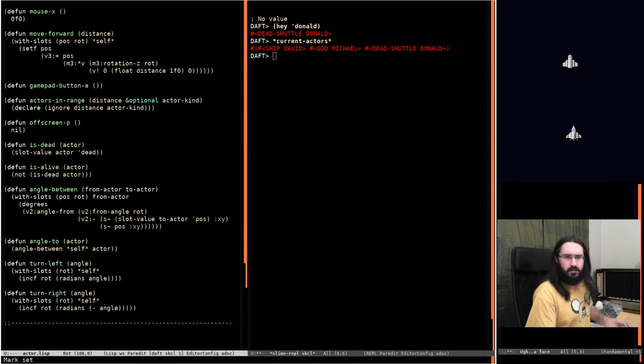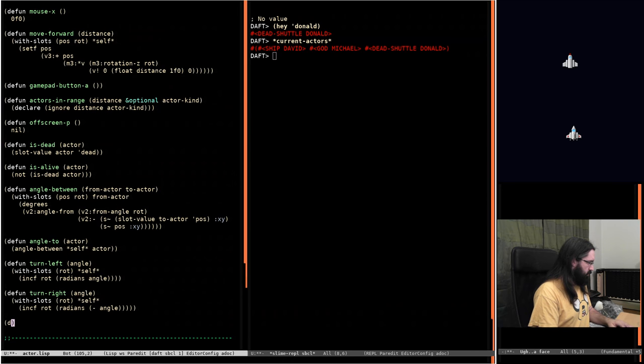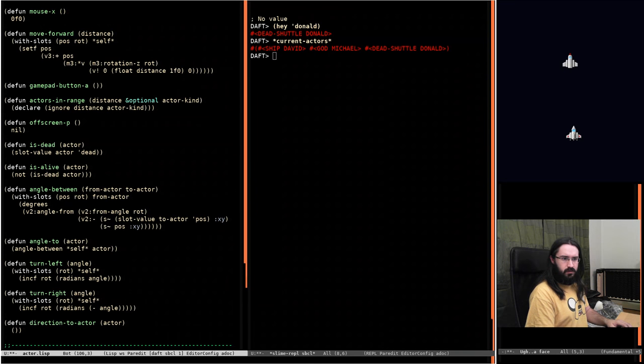Actor. Right. What's the first thing I'd like to do? All right, so I kind of need to be able to get the direction from one actor to another. That seems really sensible to do. So, defun direction to actor. Here's the other actor. And then it's just gonna be minusing the positions, right? And we'll probably normalize it as well, because it's just a direction, doesn't need to have the magnitude. We can get that with distance. So normalize, it'll be that guy minus my position.